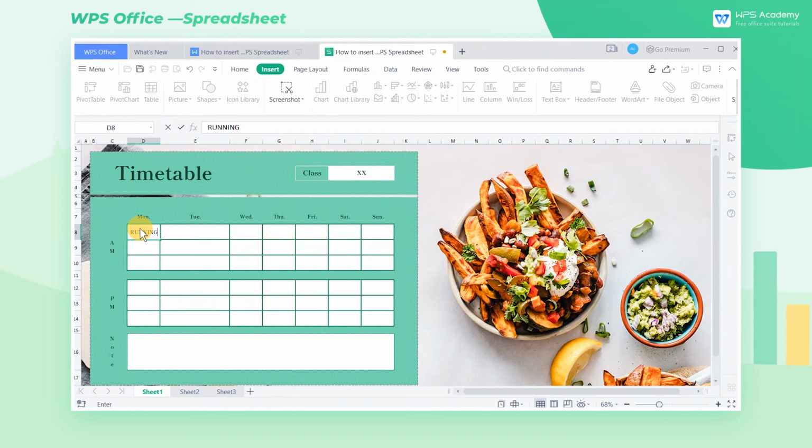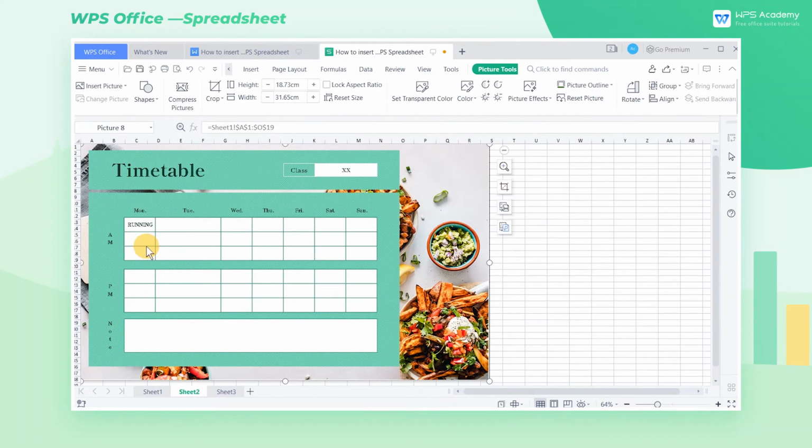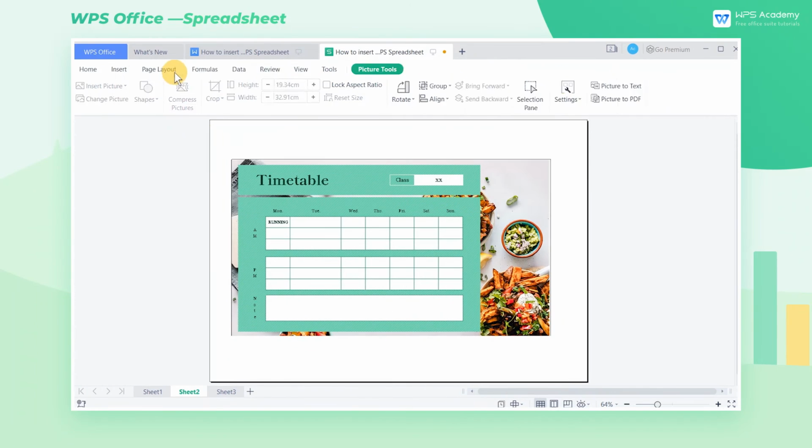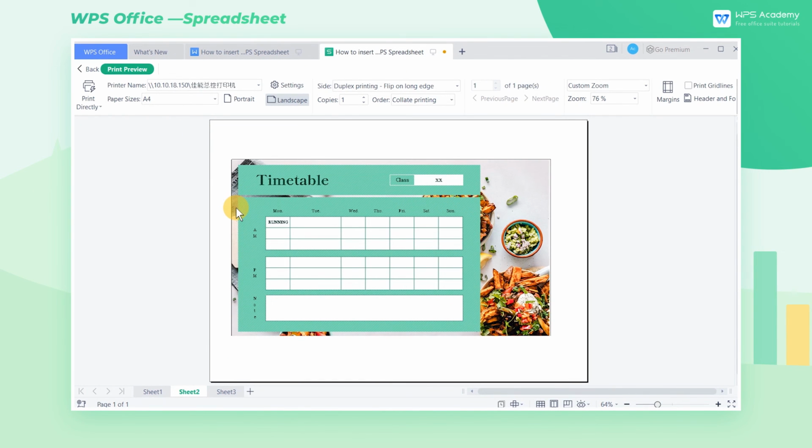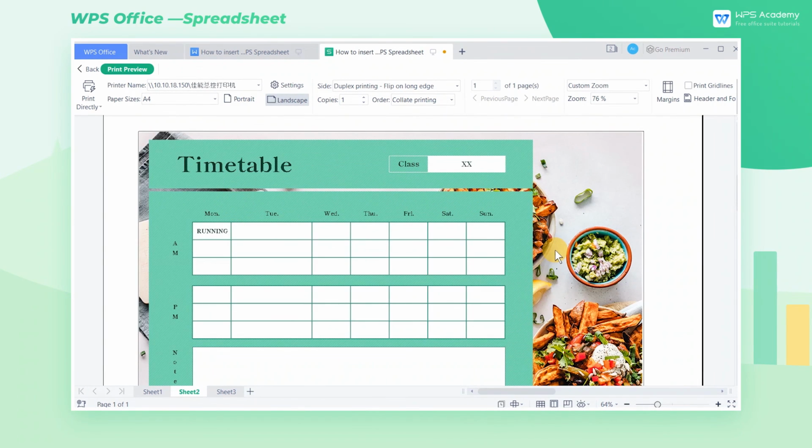Any modified content will reflect in Sheet 2. Finally, click the Print Preview button and you can see the background picture displayed in the print preview. Did you get it?